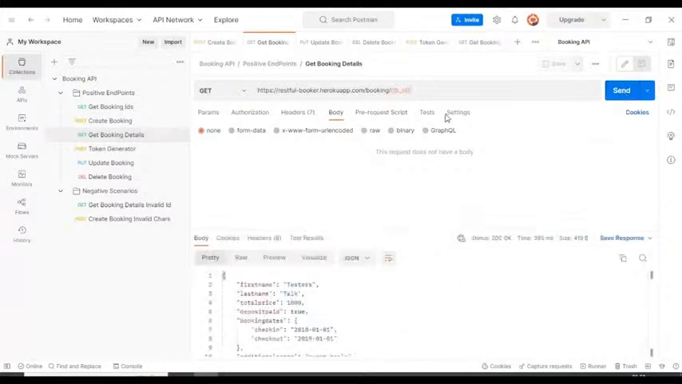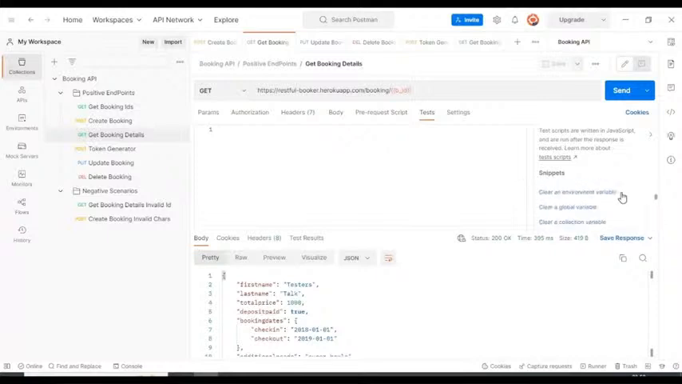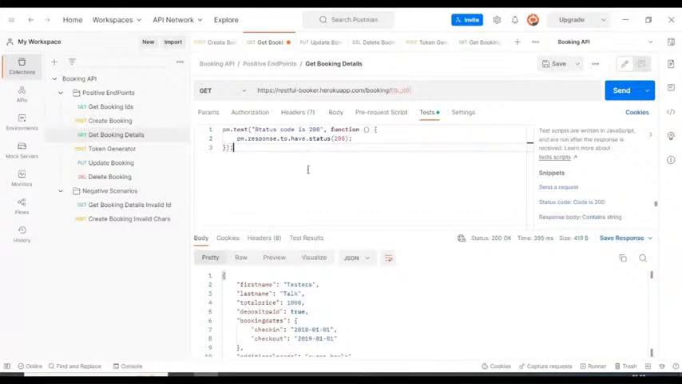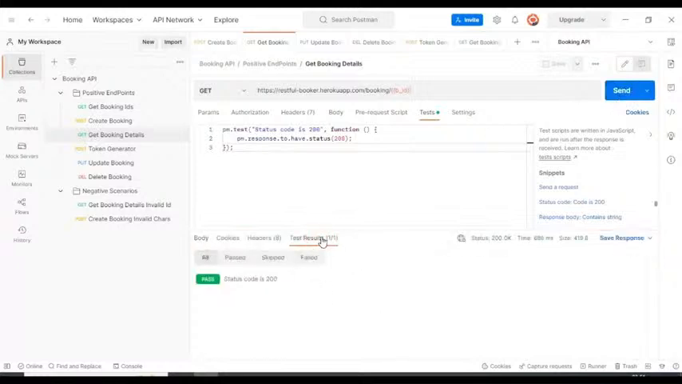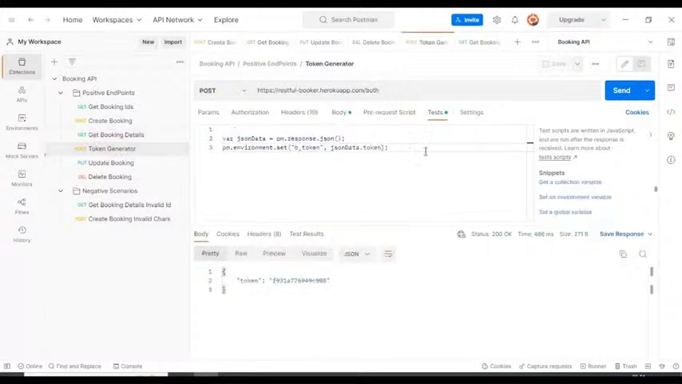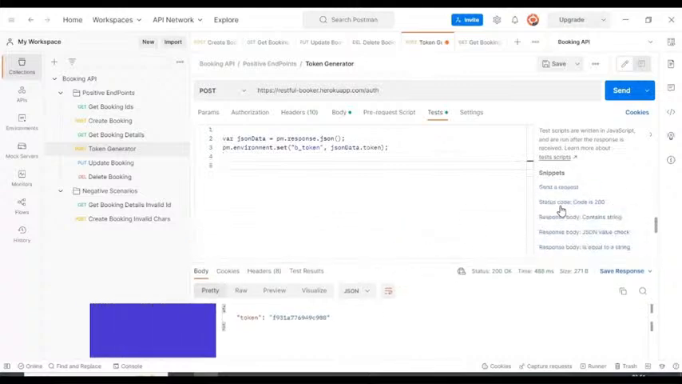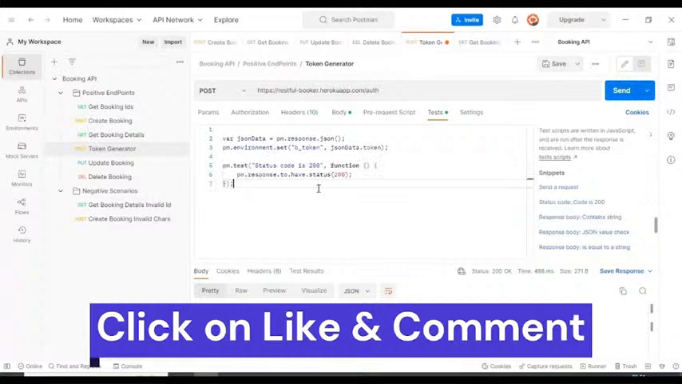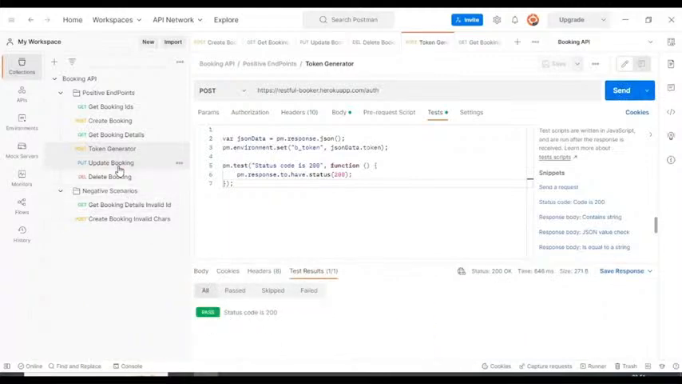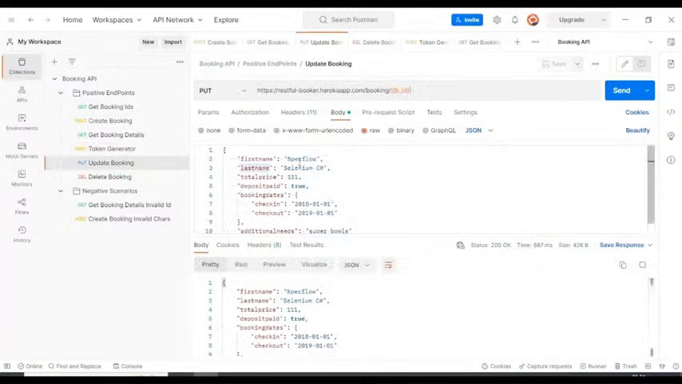So now I will go to the tests tab and here I'll add the status code is 200. So that's it. So I will execute this get API request and also I'll verify the result and it got passed. So similarly I will do it for the token generator. So here I'll select the status code as 200. So that's it. I will execute the post request of token generator and also our test got passed. So similarly I will do it for the update booking API.